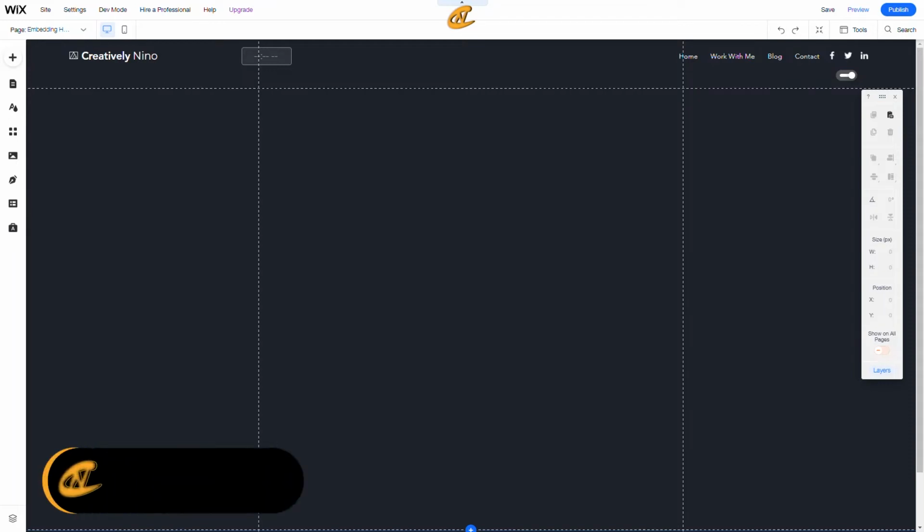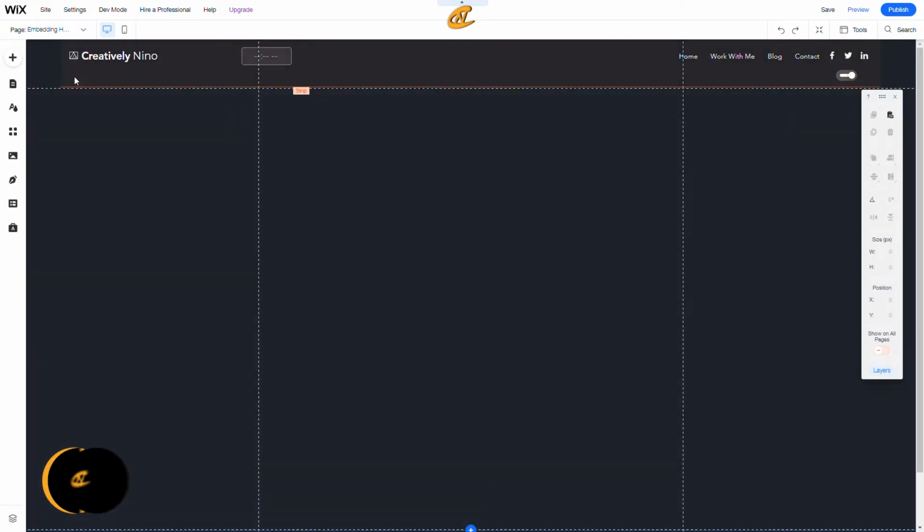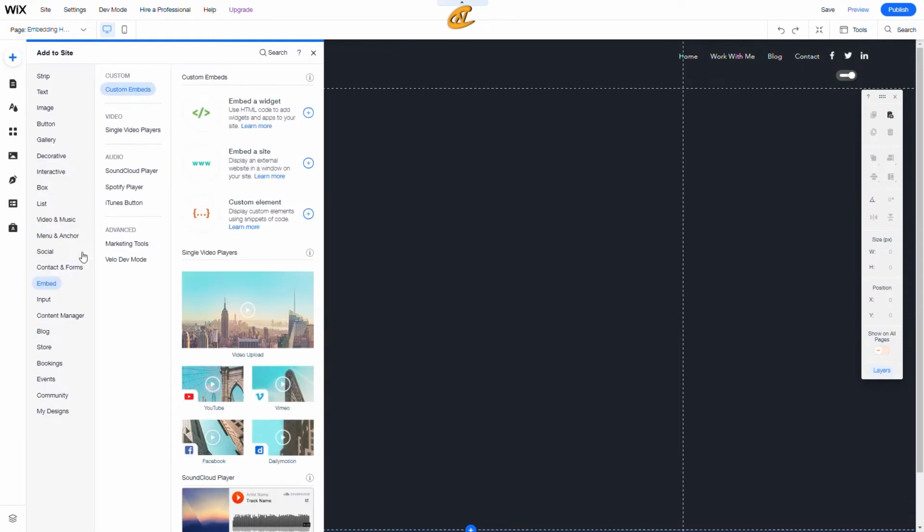I got a tutorial for you guys today on how you can add HTML code or a website to your actual website. So let's go ahead and hop on over to our add button here. Okay, let's go to the add button and then we'll scroll all the way down to embed. Okay, and then we're going to go to custom embeds. Okay, so we have one out of these three here.